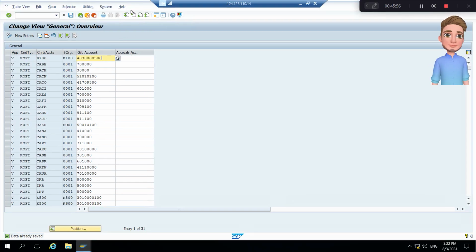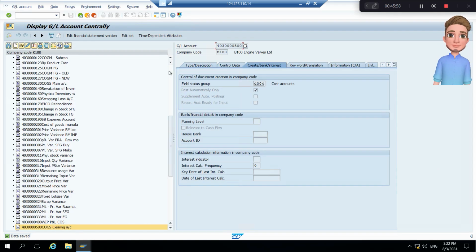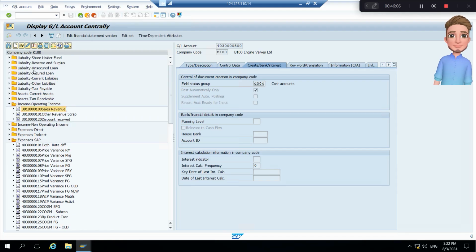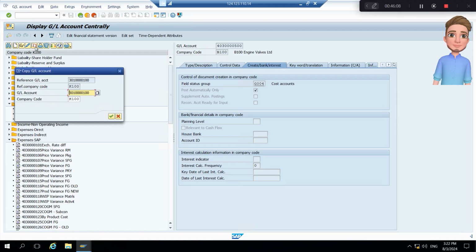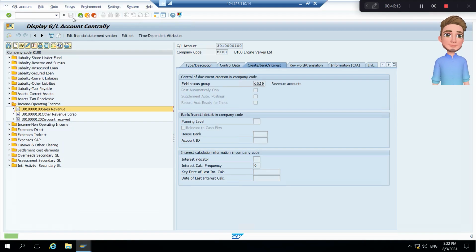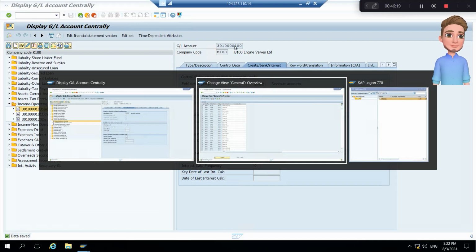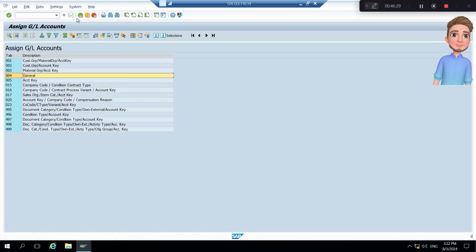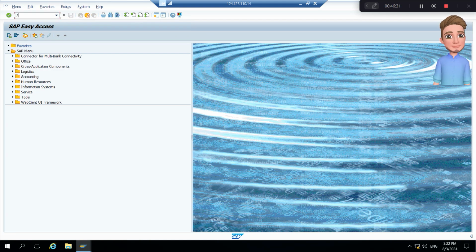So let me go to FS00, select the revenue account, income, sales revenue. This is the sales revenue which I will copy to my chart of accounts B100. Done. Save. This particular account is what you should give in VKOA. By mistake I gave the COGS account, my bad. So I am removing that. In VKOA you give the revenue account, save it. Done. That's it. Go to OBYC.